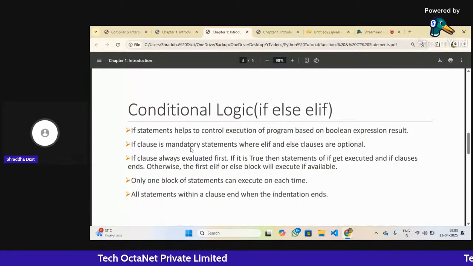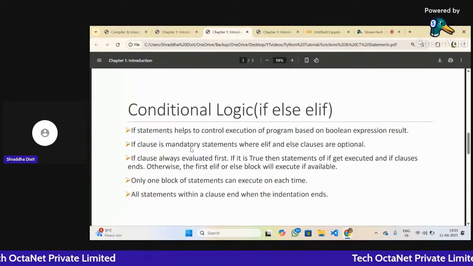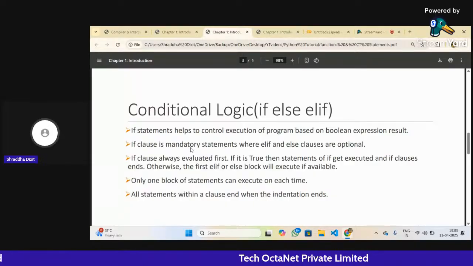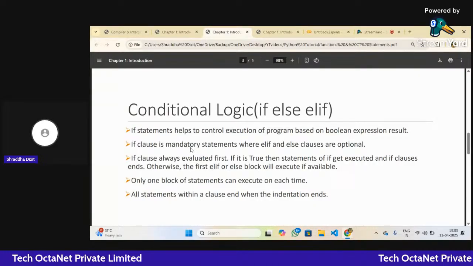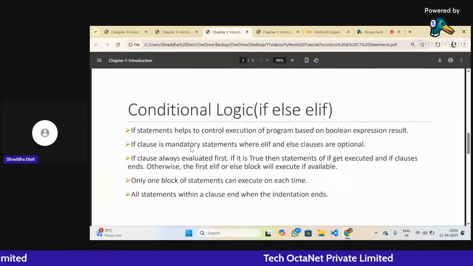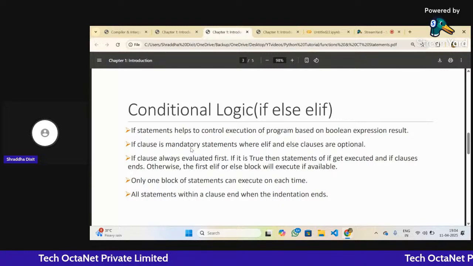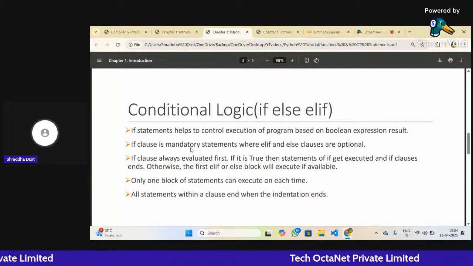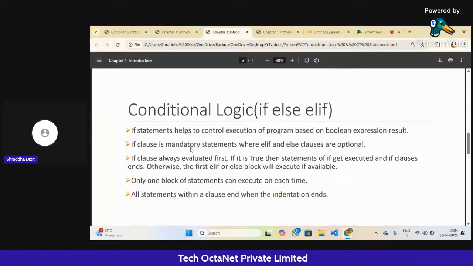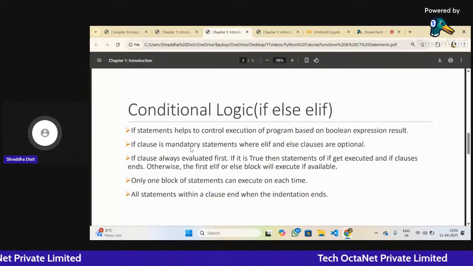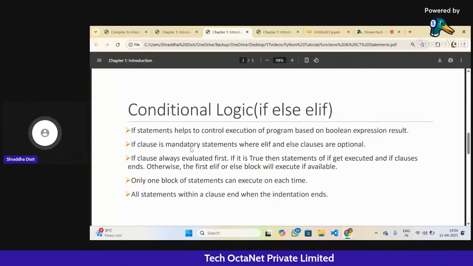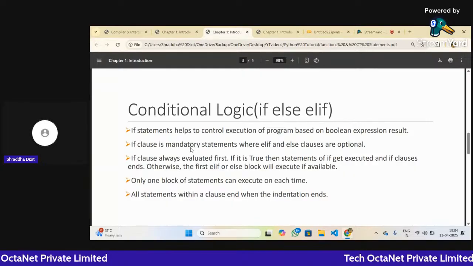Now, coming on to the conditional statements in Python. First conditional statement is if, else, and elif. These are the three statements that are used in Python for defining the condition inside your code. If statements help to control the execution of the program based on the Boolean expression result. If your condition inside the if block is true, then the code inside the if block will be executed. Else, code inside the else part or the elif part will be executed.